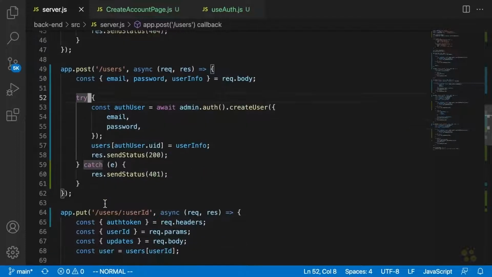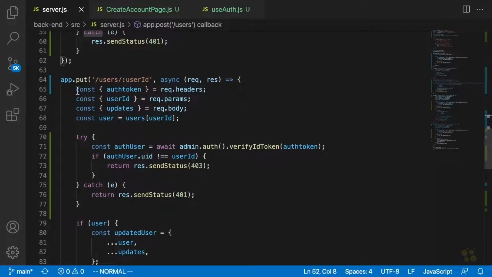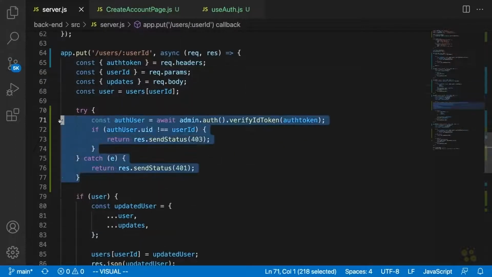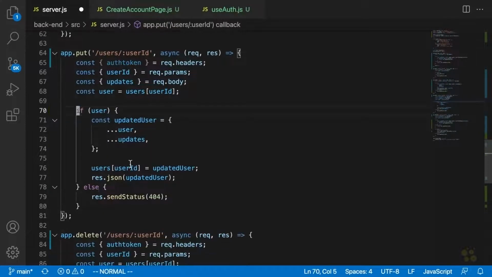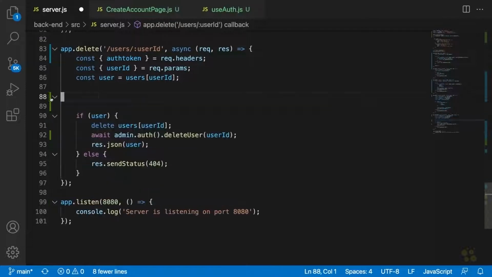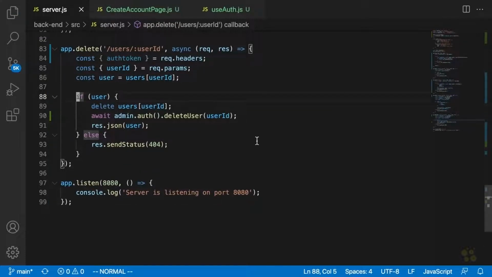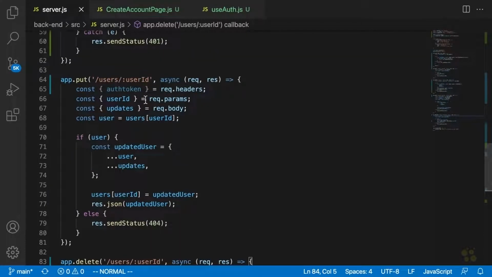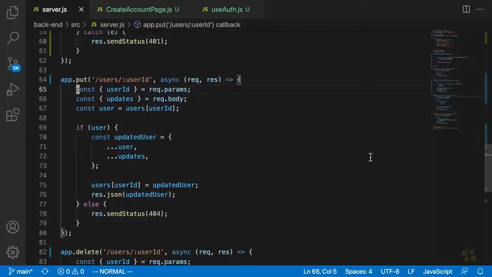I'll come back to that in a minute. For our update function, we're going to want to delete this as well, since that's exactly the same. And for our delete endpoint, we're going to do that as well. So we'll delete that like that. Okay, and we can also get rid of this auth token thing in both of these.